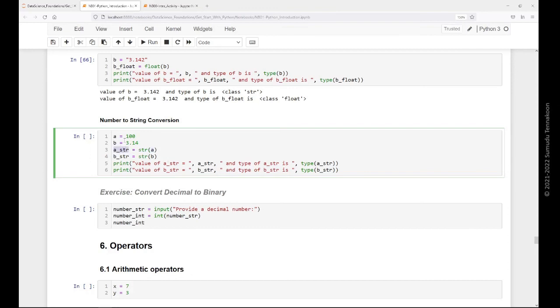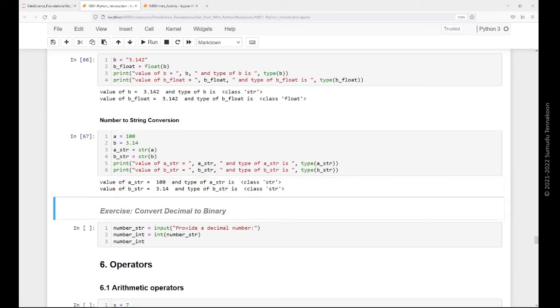So a is an integer, and a_str is a variable storing a string, right? So let's see how it's going to happen here. a_str is 100, and the type of a_str is string, same as b_str, which converted the floating point number into a string and stored it as a string variable.